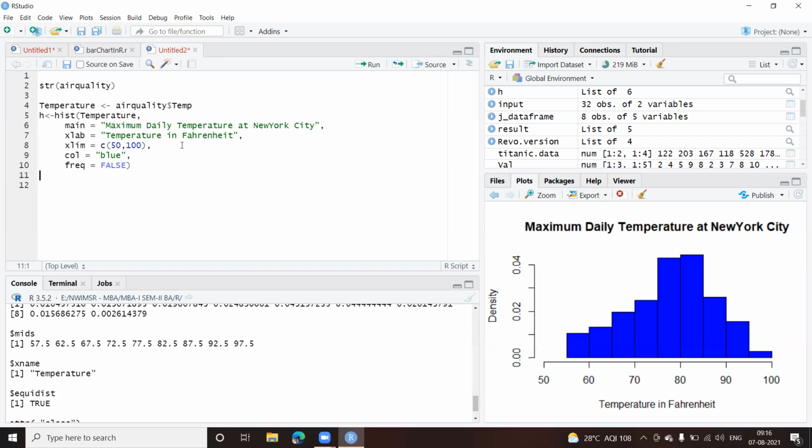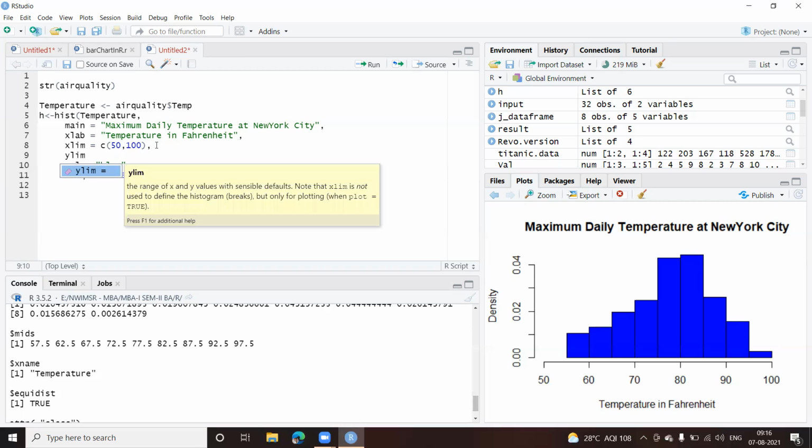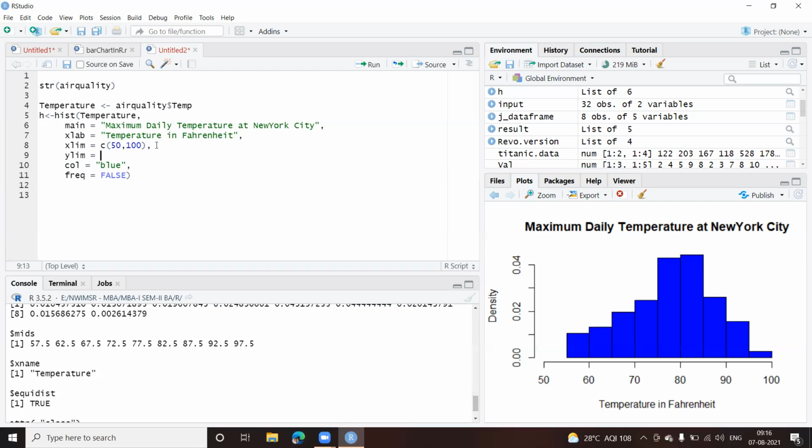So I'll give the y limit as well. I give ylim equal to, and now I want this to be between 0 and 40, so I'll give 0 comma 40. I don't want this to be false, so I'll just remove this one. I want the frequency to be displayed and not the density. I don't want the probability chart. Fine, so if I run this one, I hope this is done.